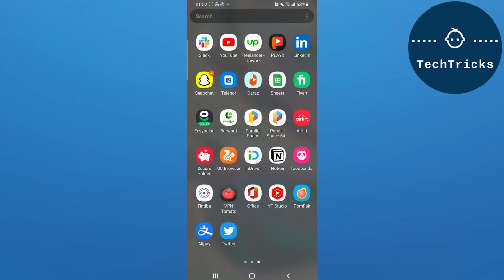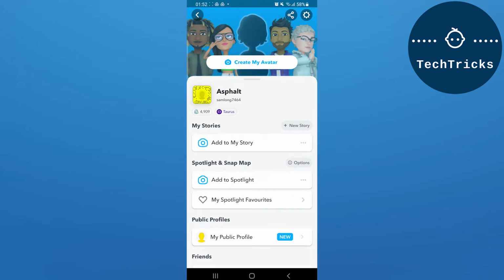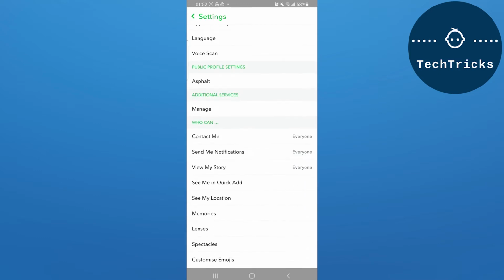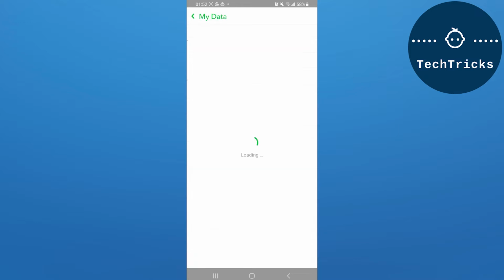As you know, first of all, open your Snapchat account. Then go to the settings option that is located up above, and then go to the wheel option that is called the settings option. As you click on that, you have to scroll down and go to the privacy section, and under the privacy section you have to go to My Data.